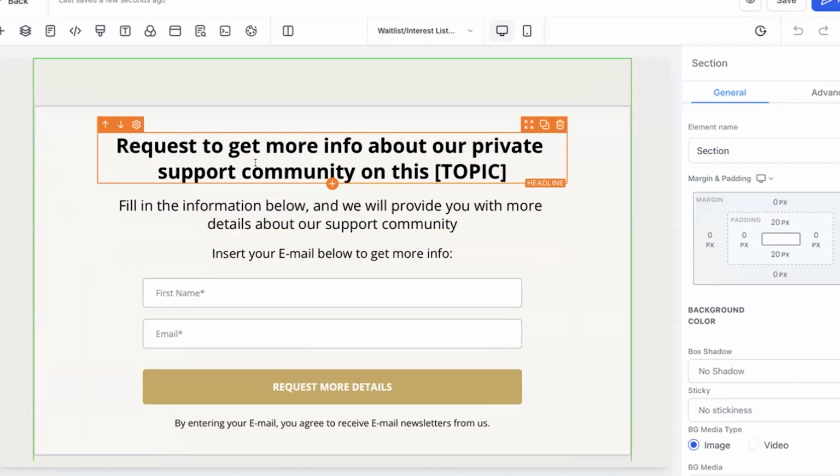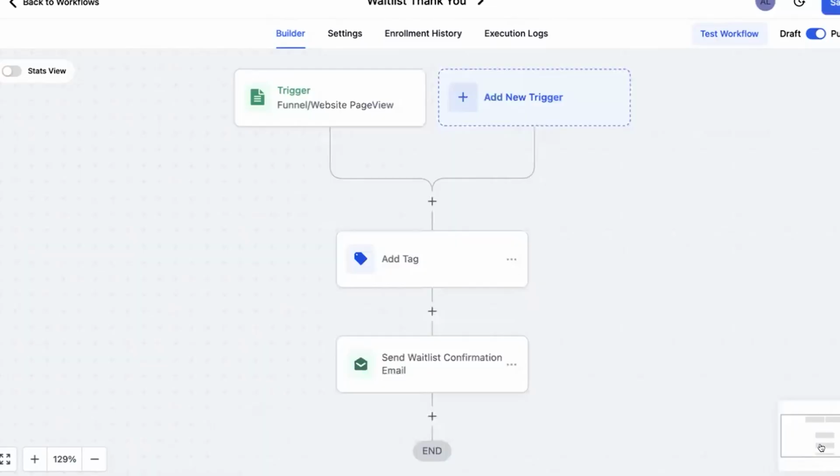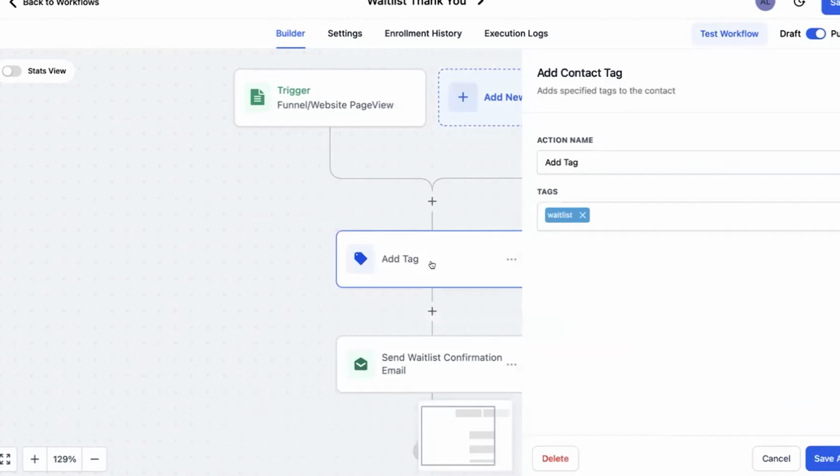But then I explain in this video the second opt-in page that I teach how to use, which is a simple request more info about our private community page. Through this page, the people who visit this page simply can request more info about our private community, and if they do so, they are automatically tagged in our email marketing software a waitlist person.